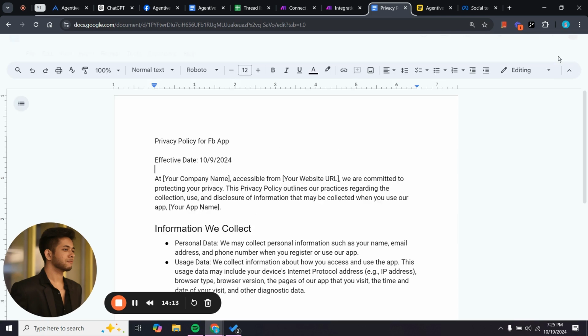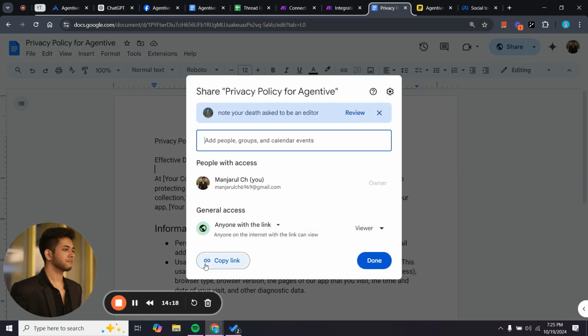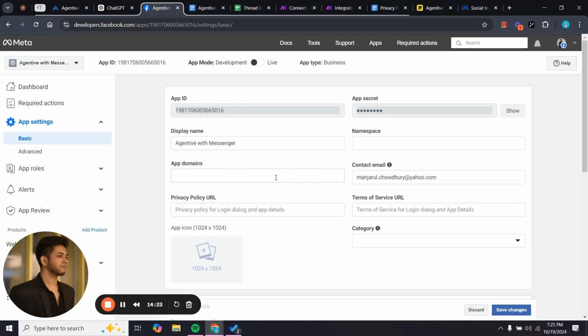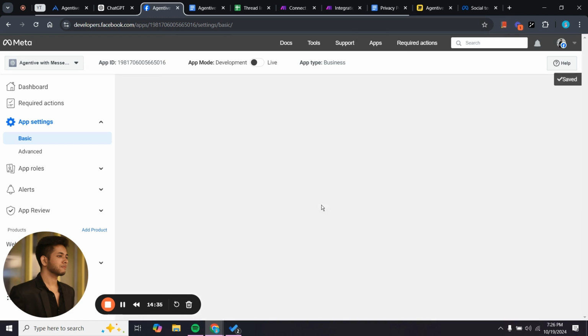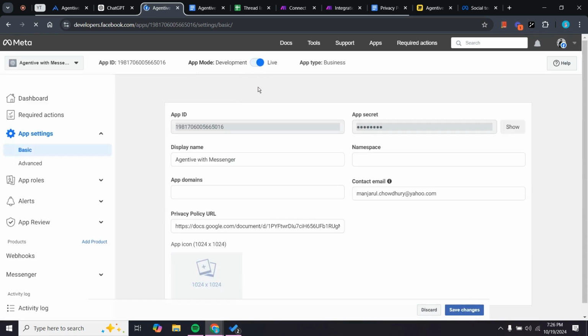So let's just head over to share. I'm just gonna copy this link. Copy link, done, and then I'm gonna put it in my Facebook account. So where's the, oh yeah, as you guys can see, there's a privacy policy URL over here. I'm just gonna paste this over here, and once I click on save changes, it's good to go. Now if I click on live, our Facebook application will be officially live, I believe, if everything goes well. So yeah, here we go.